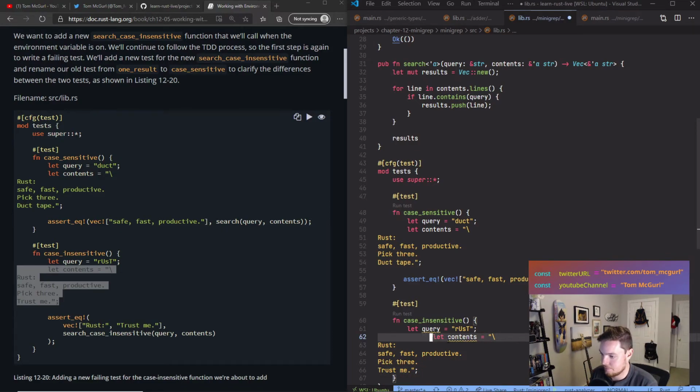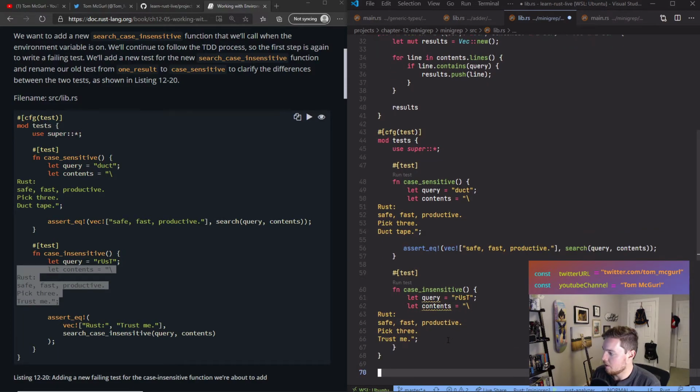Perfect. All right. There we go. And what we're going to do here is we're going to assert equal that we get a vector with the following: rust colon, right? We should have two things: rust and trust me. Oh, that's cool. I like that. Clever. And we want to assert that that's in search, which this function again doesn't exist yet.